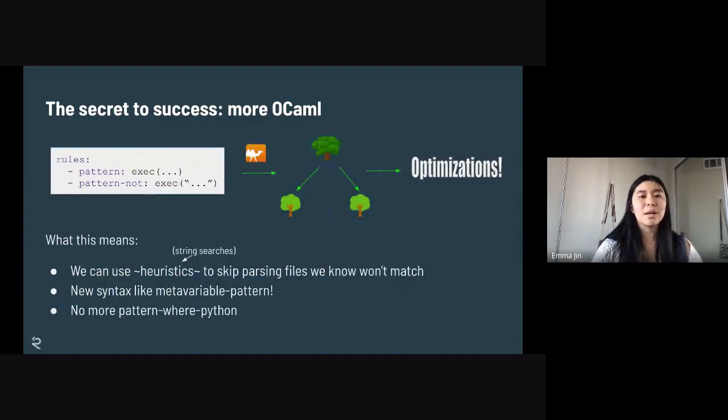This is really good because now we have more information to go off of. One thing is we can use advanced heuristics to skip parsing files. Basically, let's say you have a rule where all of the patterns include exec. If you don't have exec in your file, there's no reason to ever look at that file. This has been a really big speed up in many repositories. And as a rule writer, you can actually think about this. This can influence whether your rule is faster or slower. In general, the less searching Semgrep has to do, the faster it will be. So the more specific your rule can be, the faster it will be.